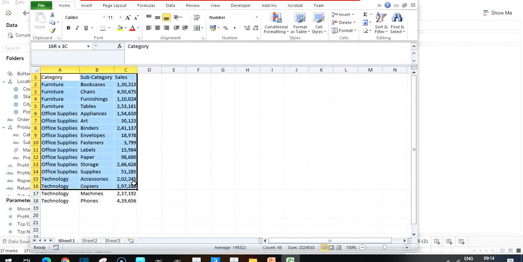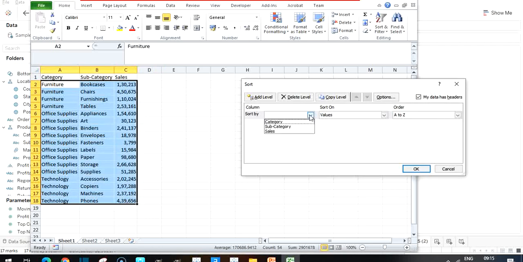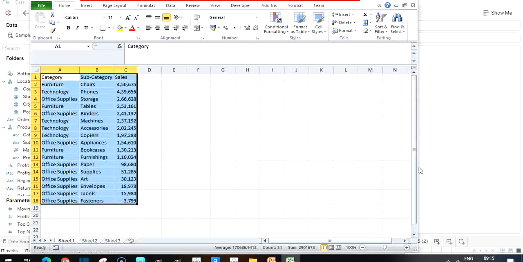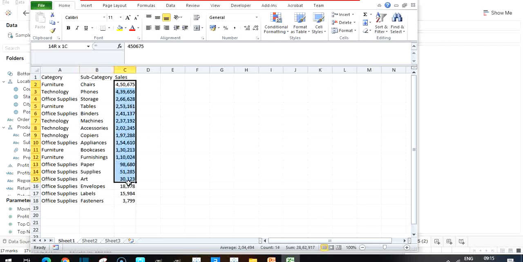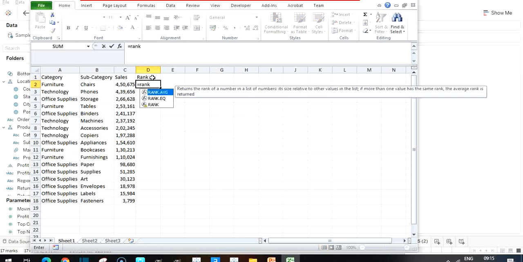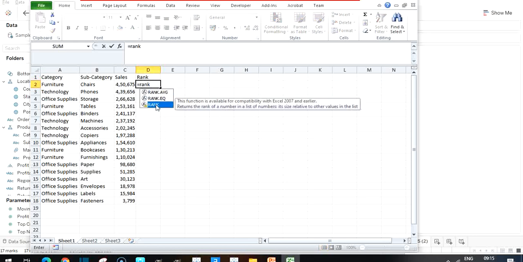Now I'll sort this. Yeah, now I'm getting largest to smallest. Okay, now you can see this is my top 10, I mean descending order sales value. Maybe if I give them a rank, you can understand better.